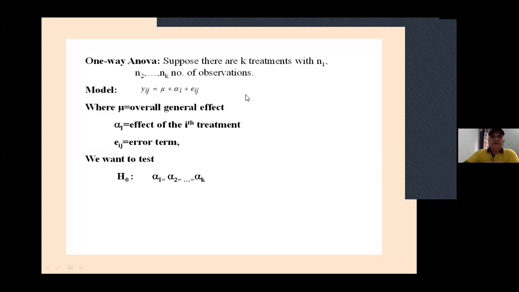Let me give you an example so that I can make all the terms clear. What do you mean by Yij, and what do you mean by mu? If you are comparing K different treatments, then your alpha i will be alpha 1, alpha 2 and alpha 3. And Yij may be the recovery time of the patients. Now, there are certain things which are common to all the patients. For example, mu is called the overall general effect.